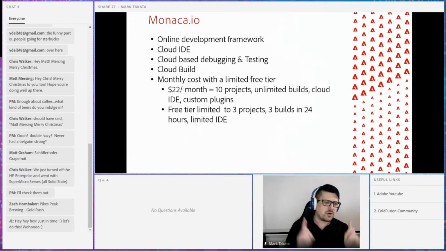So this was a little bit of an interesting thing, that you actually do have to pay monthly for it. And here's where it gets weird. So up there, you see it says $22 a month to get 10 projects, unlimited builds, cloud IDE, custom plugins. There is a free version, very, very limited. You can have 3 projects. It's not a lot. It's enough to get you started, right? 3 builds in 24 hours. Your IDE is not as good. You have access to all the CI/CD and all that other stuff.